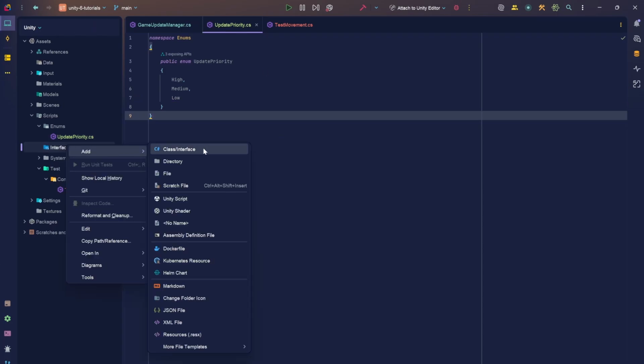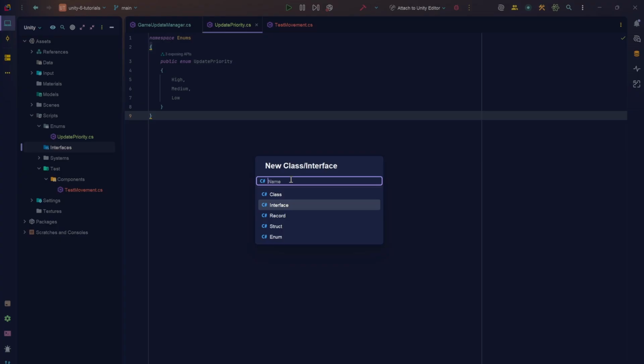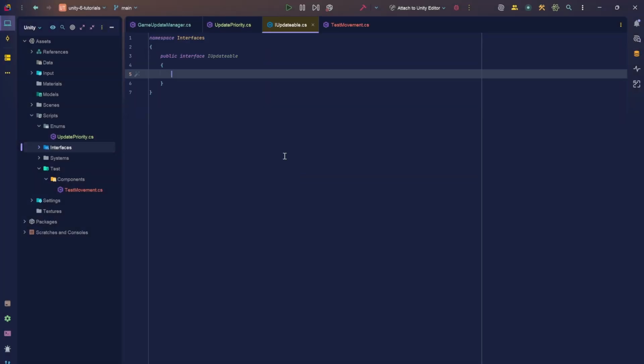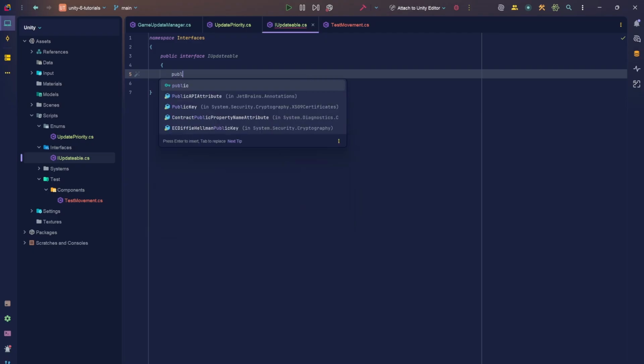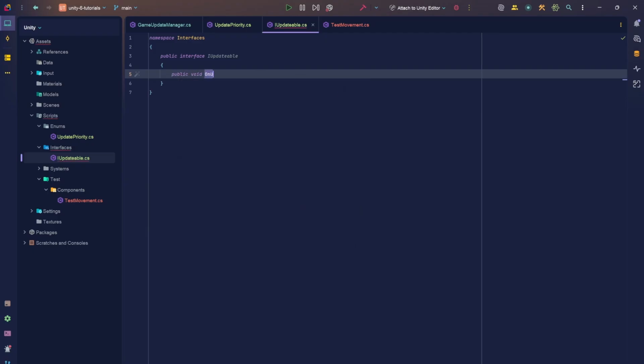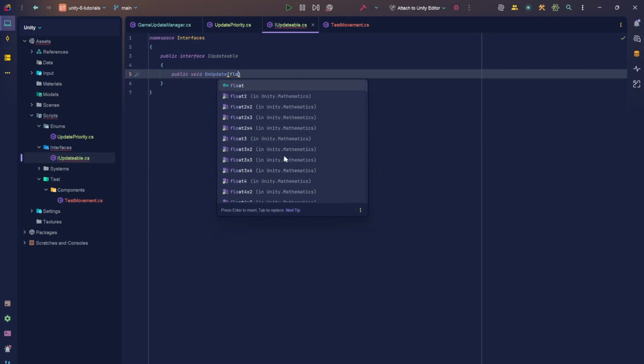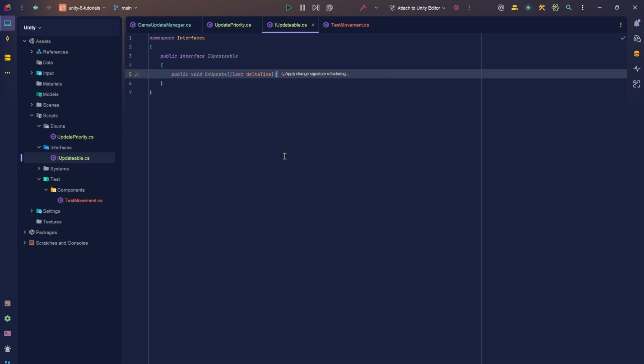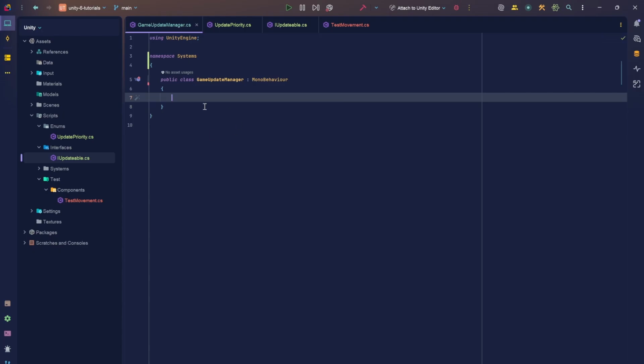Then in my interfaces, I'm going to add a class interface and call this IUpdateable. And in here, very simple, just a public void OnUpdate, and it's going to take a float deltaTime. And there we go. These are our two classes. So now we have both of those made, we can head over to our update manager.